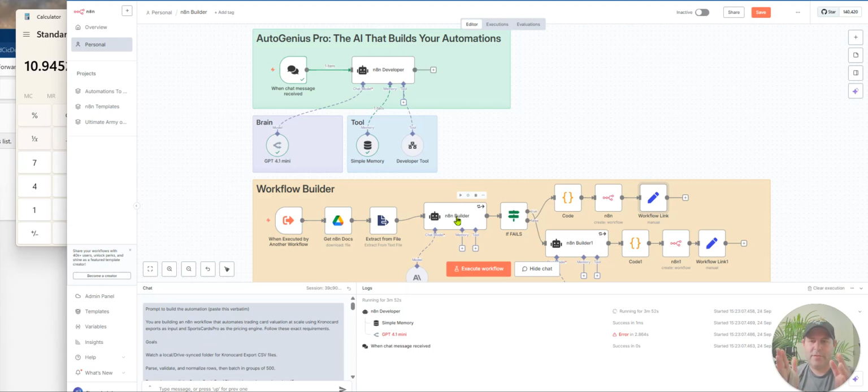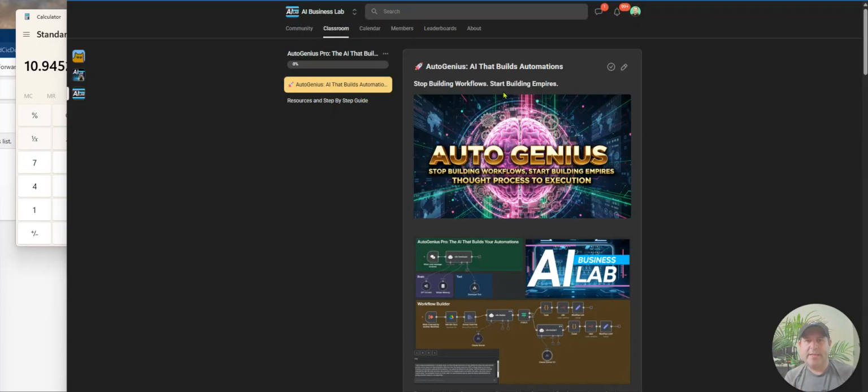You no longer have to try to figure out how to get it to work. You no longer have to figure out how to buy someone else's automation that they're making. You just bought a bot that makes the bots. Guys, game changer. Game changer. It's called Auto Genius Pro for a reason.